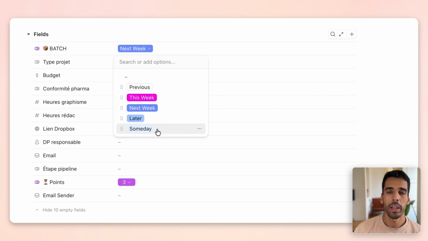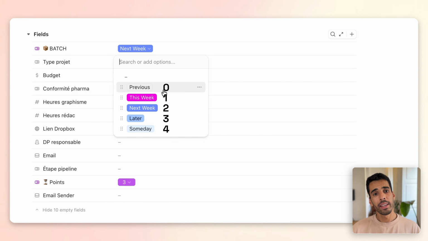But the API of ClickUp doesn't work the same way. It's not expecting just the name, this week, next week and stuff. It's expecting the index behind it, the ID, let's say. And for ClickUp drop downs, it's actually 0, 1, 2, 3, 4. So if the AI thinks this task is due for this week, it's actually supposed to give us the value 1.